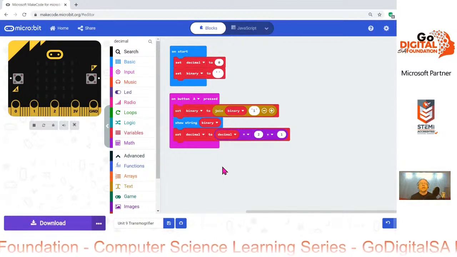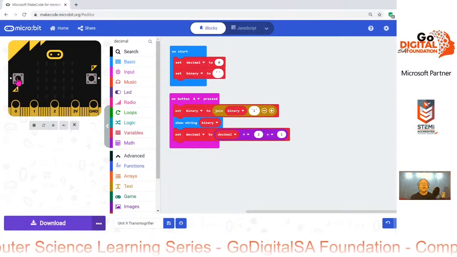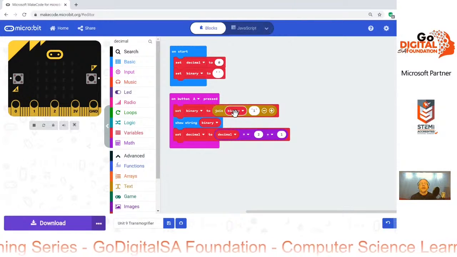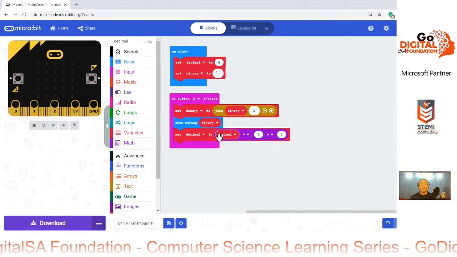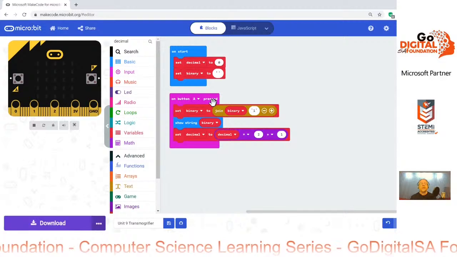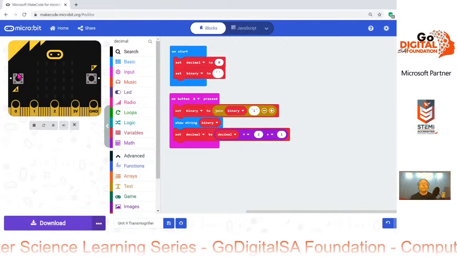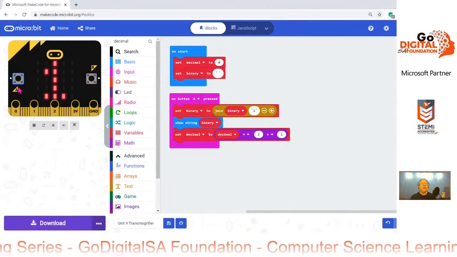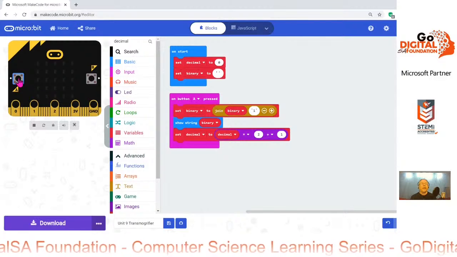Okay, so let's just test this now. So when we press button A, it's going to put a 1 at the end of the string binary, and it will display it, and then it will multiply the value of decimal, which starts off at 0, by 2 and add 1 to it. There we see 1. Here we see 1, 1.